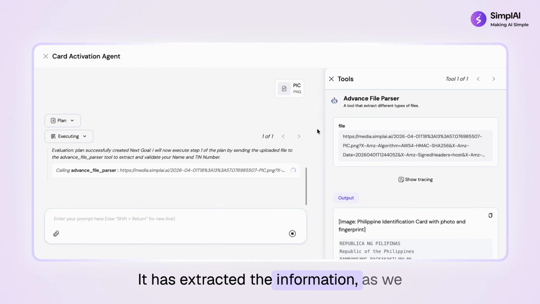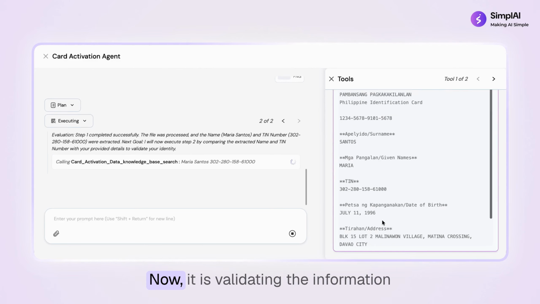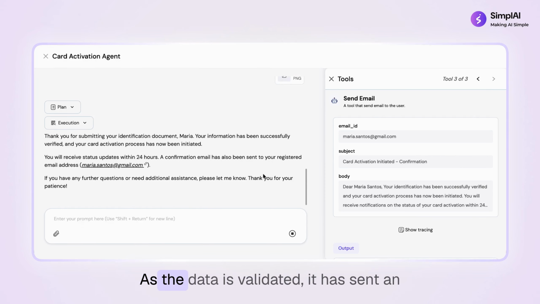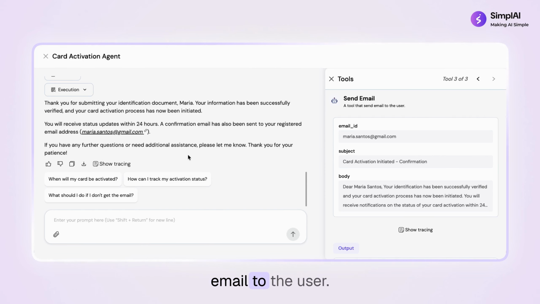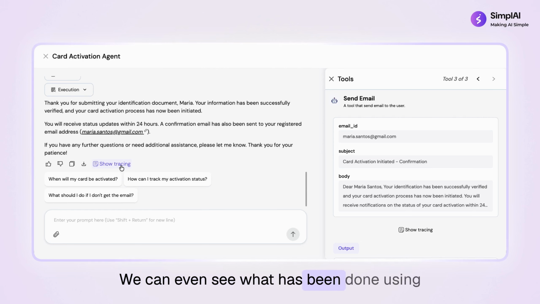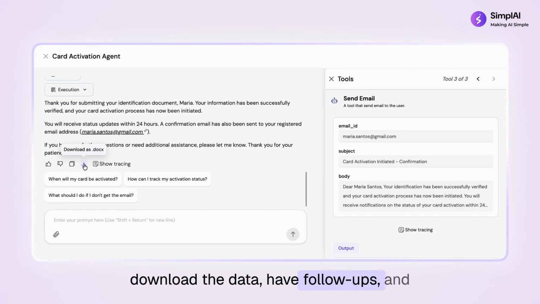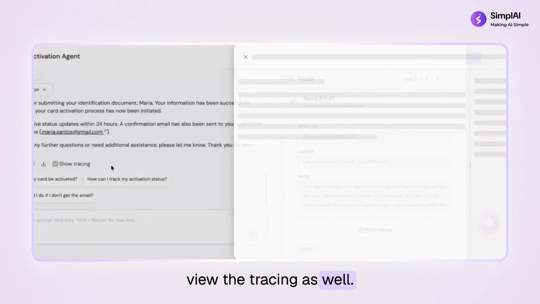It has extracted the information, as we can see. Now it is validating the information again with what we have provided. As the data is validated, it has sent an email to the user. We can even see what has been done using the tracing part, provide feedback, download the data, have follow-ups, and view the tracing as well.